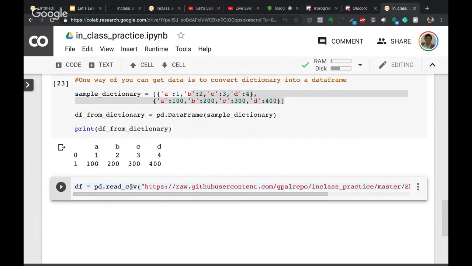If you have an Excel file, it's going to be read_excel. If it's an HTML file, it would vary accordingly. But in this case, we have a CSV file and we're reading that CSV file.